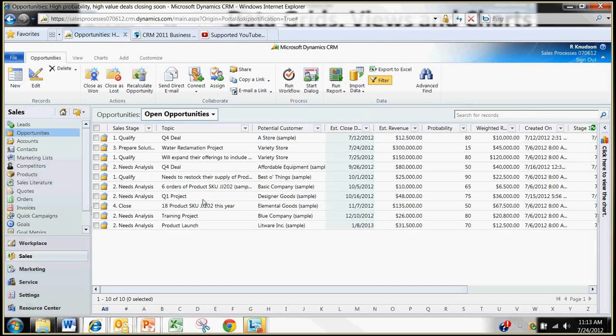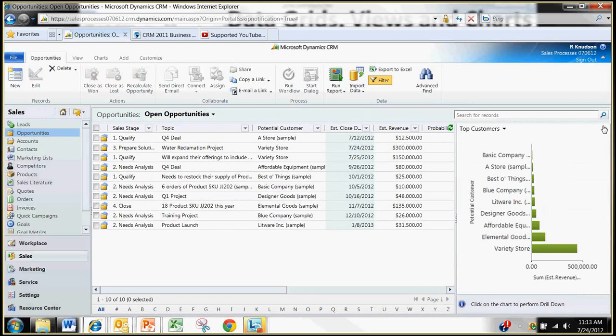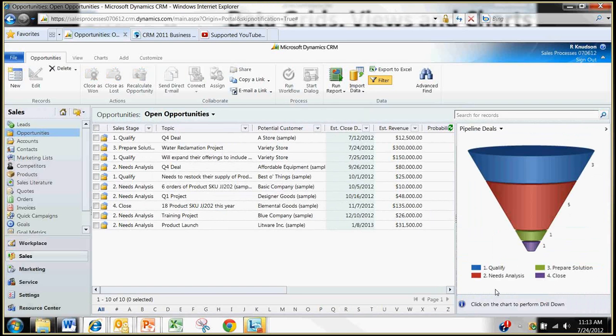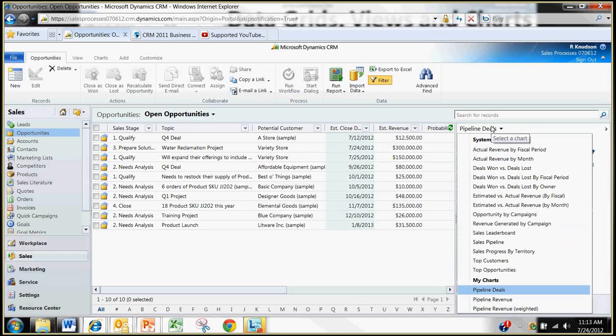So that's inline filtering. Let's go back to Open Opportunities here. And let's take a look at inline charting now. So with the Open Opportunities view selected, I'll expand the chart pane. And that's what I said before, with a certain view. So Open Opportunities is the selected view. I can go to Charts and select different charts and apply that chart to the underlying view.